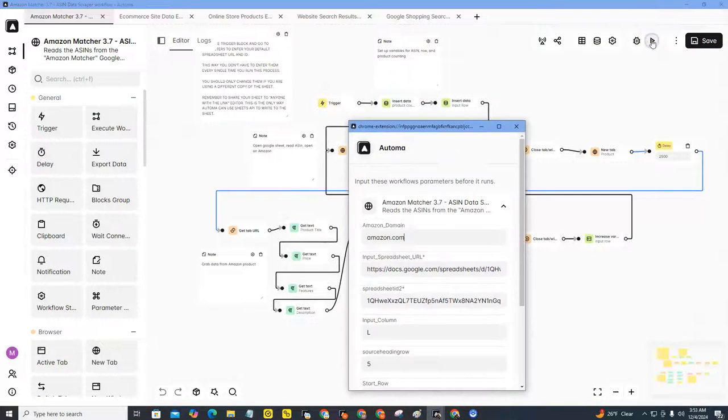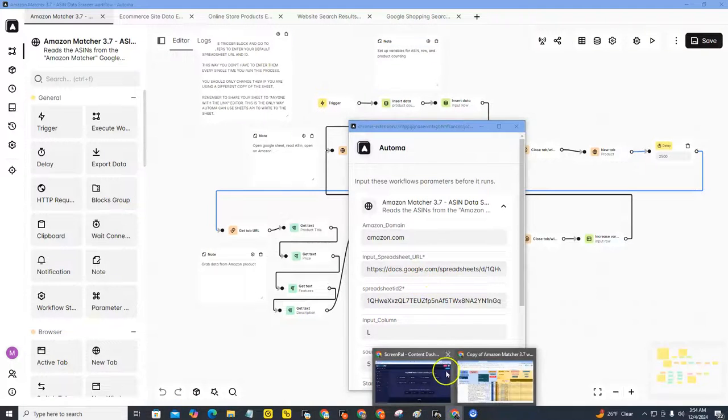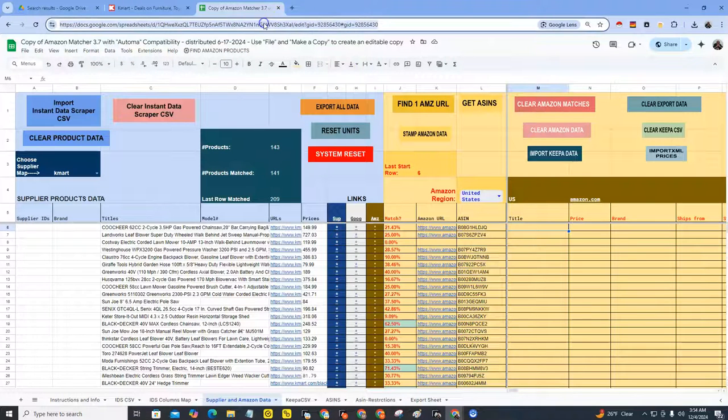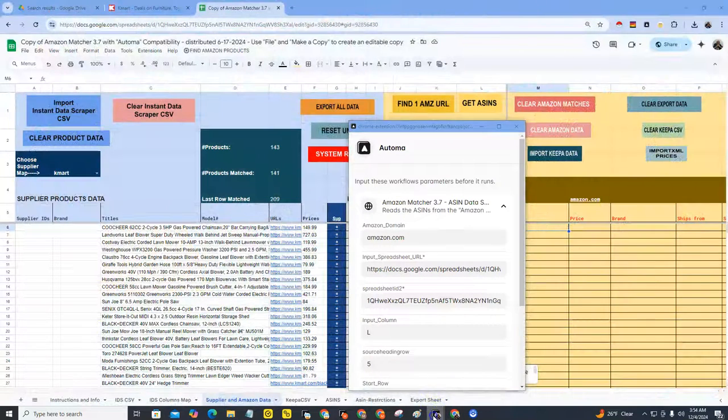So now I'll execute the browser automation. And you see the domain is amazon.com. That way it knows to open your ASINs there. If you're using a different domain, you can change it. The input spreadsheet URL, however, you will have to put in, because everyone has a different copy. There's my original that I distributed, but once you make a copy, everyone has a different URL, so you need to go up here, find your URL, and put it in to the automation.